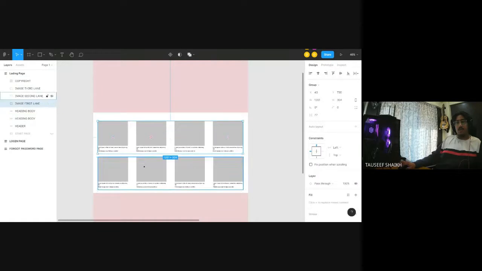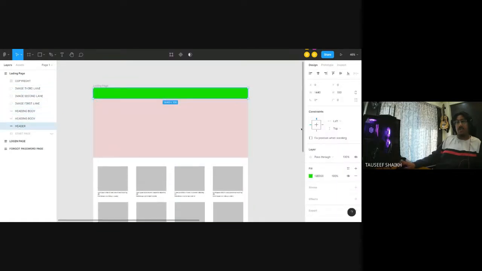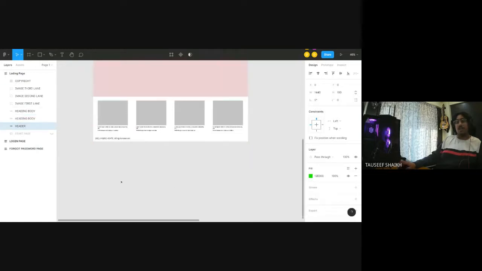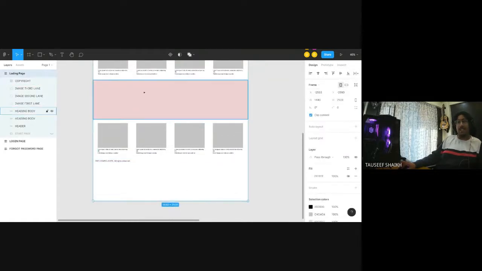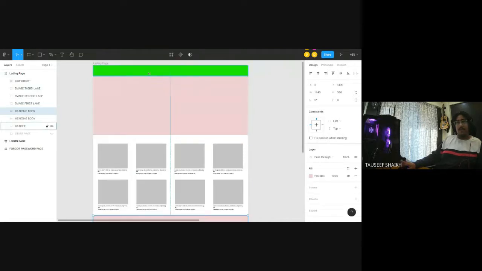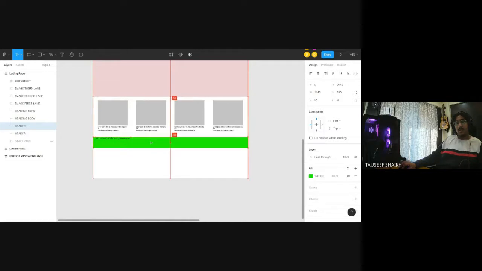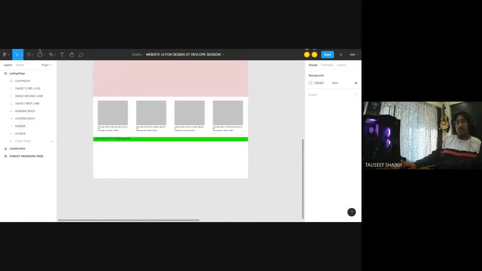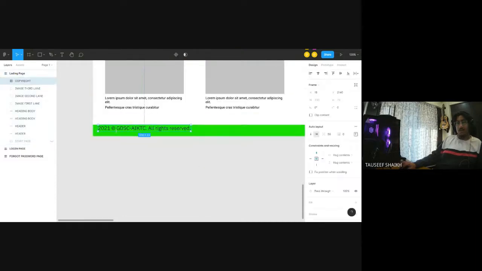This is what it looks like. These are groups. These are rectangles. This is our header, and this is our footer. If you want, we can add a rectangle on the footer also, so that it will look clean. Add it right here. 36. I will give it a padding of 40. Let's take the page to the 40. Cool. Let's have this thing.